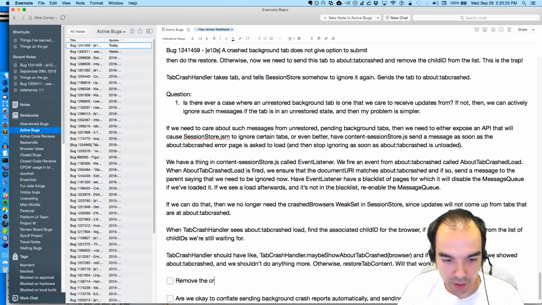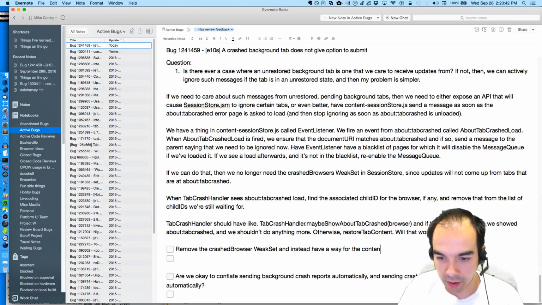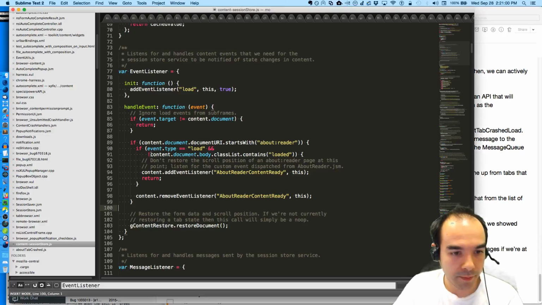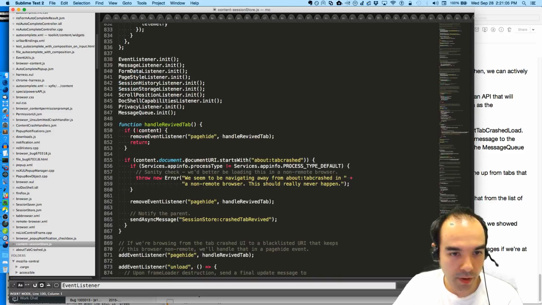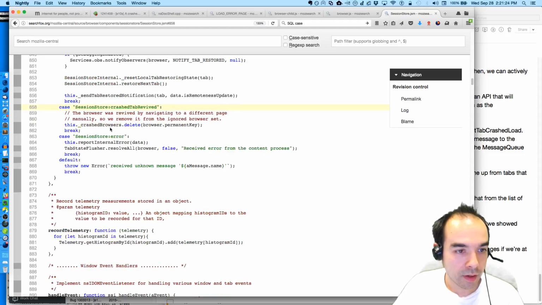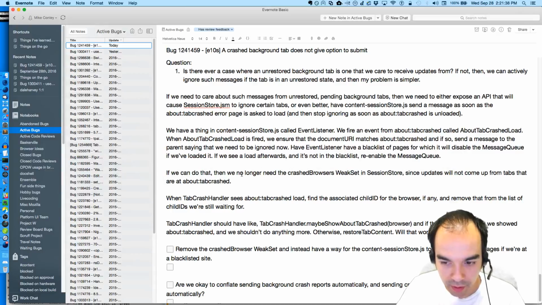The first thing is remove the crashed browser weak set, and instead have a way for the content session store to stop sending messages. So stop queuing messages if we're at a blacklisted site. I think that might fix some other problems as well, like this handle revive tab. As soon as we unload, we don't have to send this crash tab revived message anymore. That'd be nice, if we can get rid of some of this stuff. So that's the first piece of work.